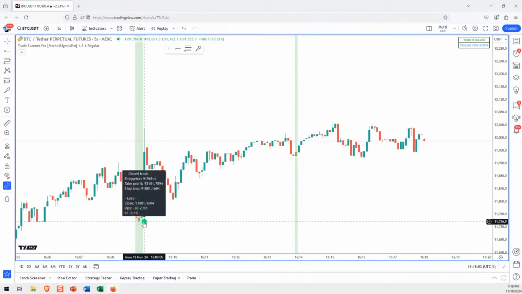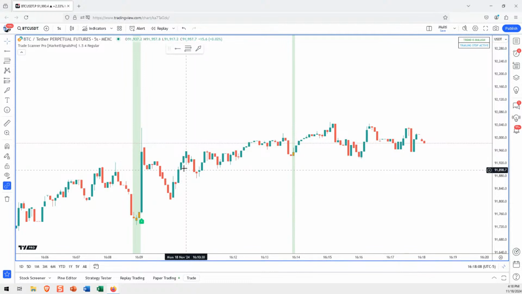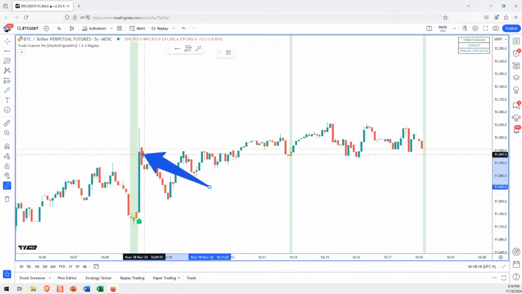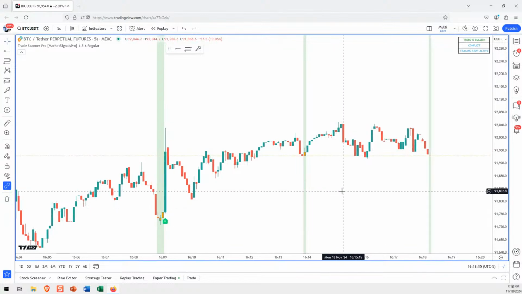Is this trade 88? Oh, minus 88 pips. Interesting. Oh, because it actually got long up here. That's why. All right, so we'll probably get something on this. We'll probably get like a signal here.